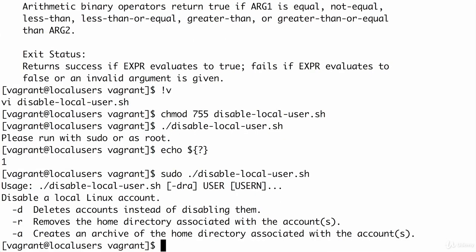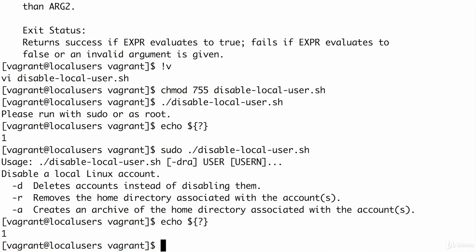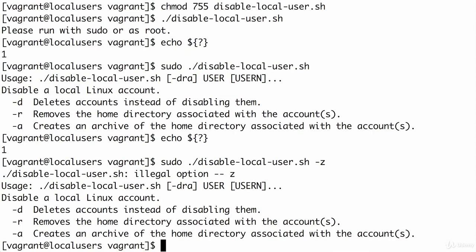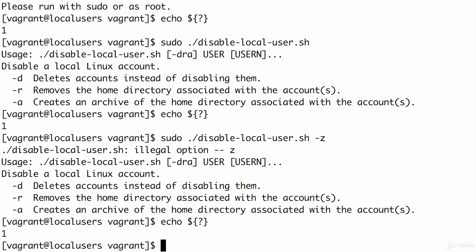Okay, we get a usage statement just like we wanted, and we also get a non-zero exit status, which is exactly what we expect. Now let's apply an invalid option. Let's apply a -Z, which we don't support, and it says disable-local-user: illegal option -- Z. Now that is coming from the getopts shell built-in, but the usage statement, of course, is coming from our usage function. Since we know that that function ends with exit 1, we can confirm that indeed our script exited with a 1 exit status.